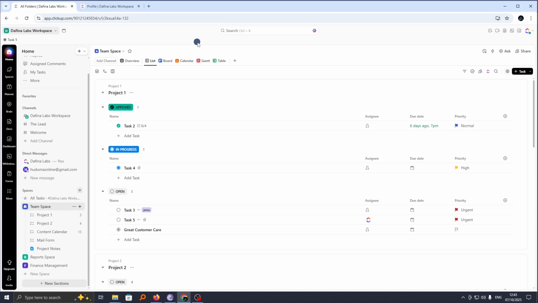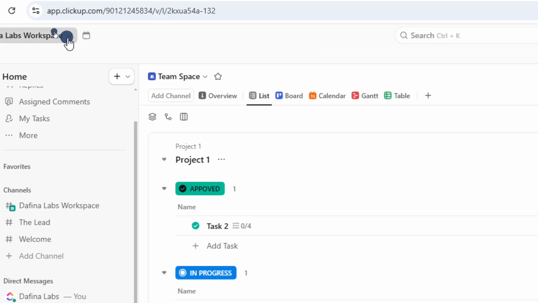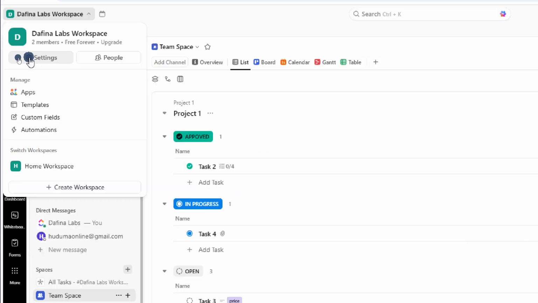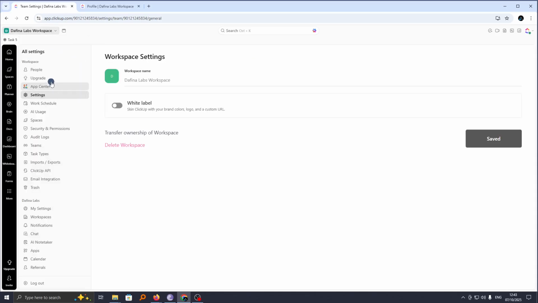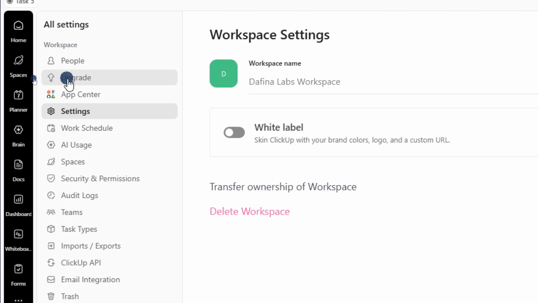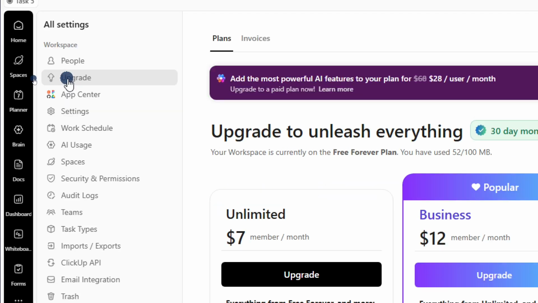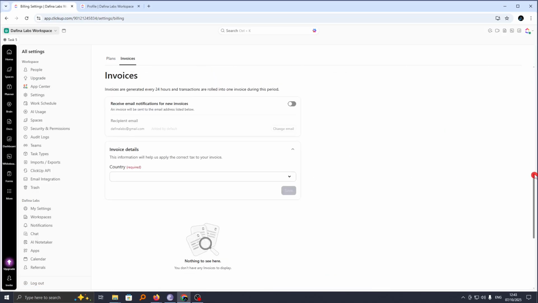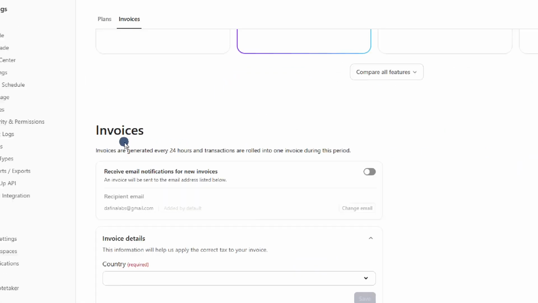So the first thing you need to do is to go to your ClickUp workspace and click on this drop down arrow, and then go ahead and choose settings. Now under settings, head to this upgrade option under workspace and click on it. This will show all available plans. Scroll down until you get to this section called invoice.